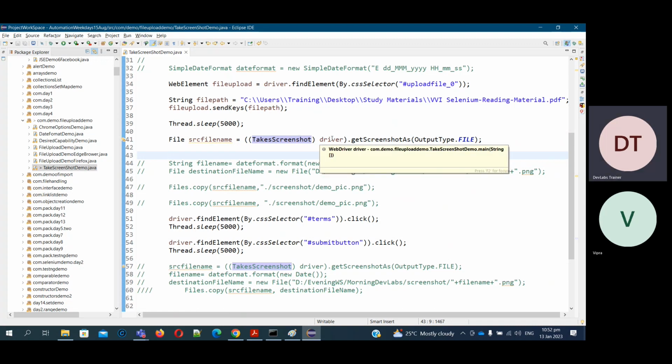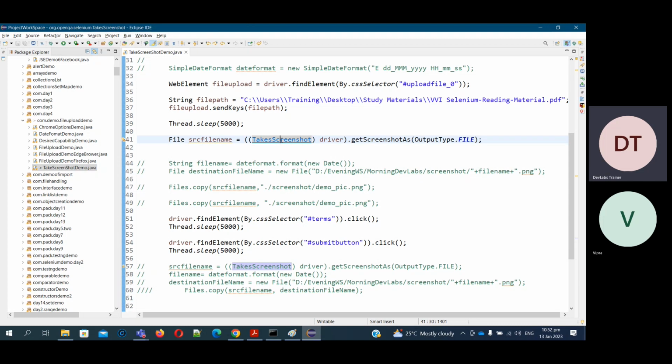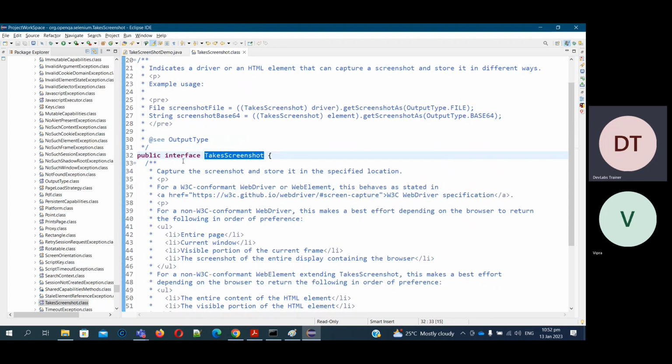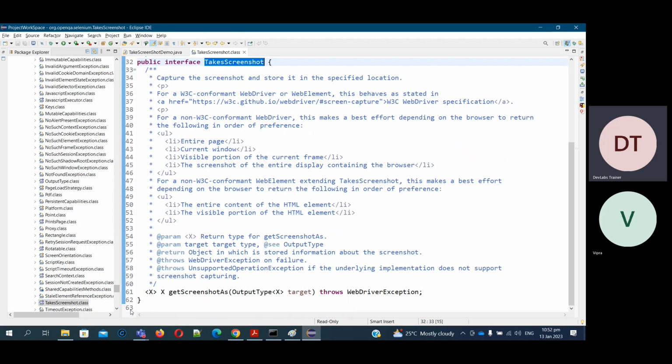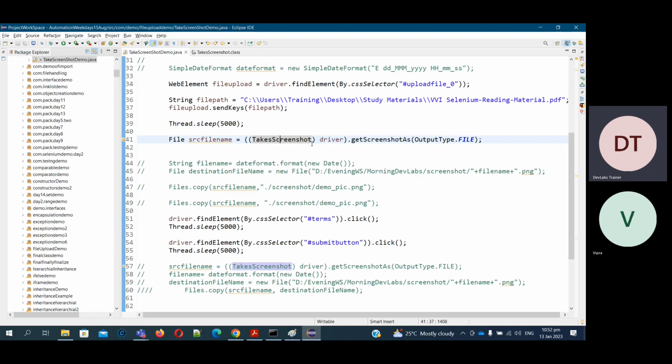So you remember JavaScript executor, how we were using it. It is saying that first you have to typecast this driver to TakesScreenshot, because this method is present in TakesScreenshot. So let's go to TakesScreenshot. If you go there, you will see this is an interface and it has only one method, getScreenshotAs, and there you can set which kind of file you are going to handle. But this method you cannot use directly with the driver. So what you have to do is typecast the driver to TakesScreenshot.